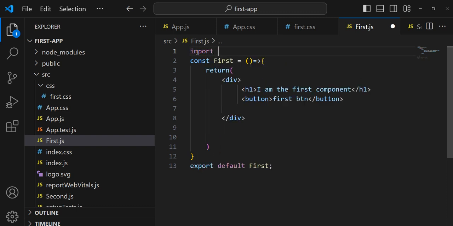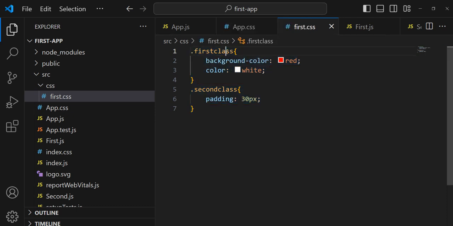So you can say import. To import a CSS file is a bit different from JS. You write the CSS slash the name of the file, which is first.css. In JavaScript you tell it what you are importing from that file, but in this case, just import the file. Once you import the file, everything in that file becomes available here. So we come here and we want to use this class, first class. By importing the file, everything inside this place now becomes available here.